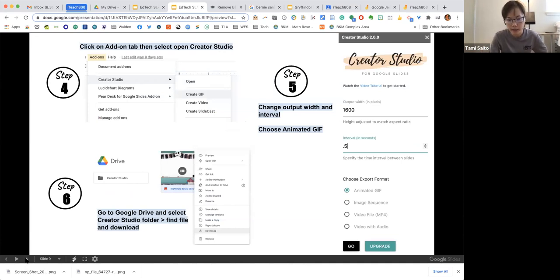The fourth step is, once you've created your slides and added your Bitmoji to them, you're going to open up Creator Studio. You're going to click on Create a GIF. You're going to change the output width and interval. The output is going to be 1,600. The interval is going to be 0.5.